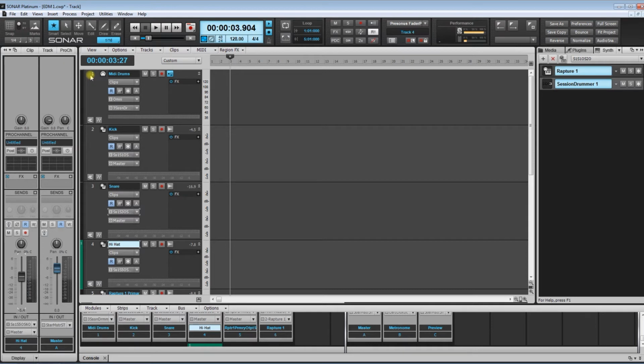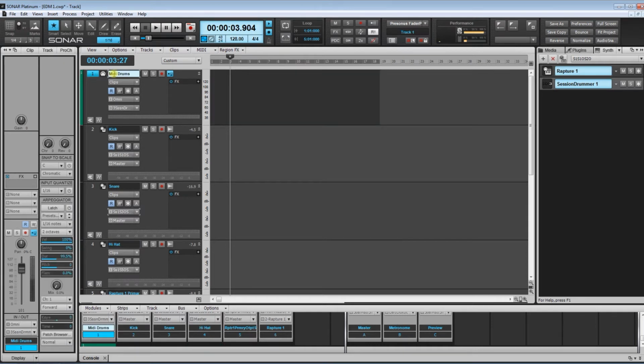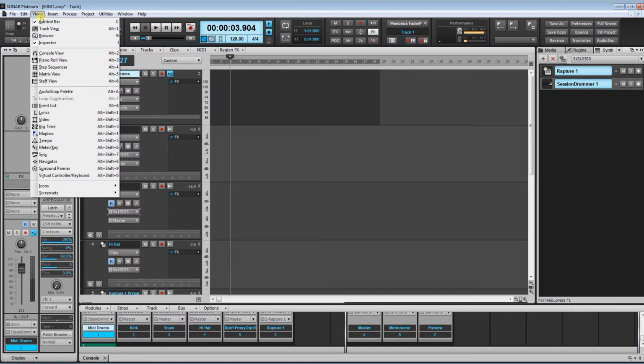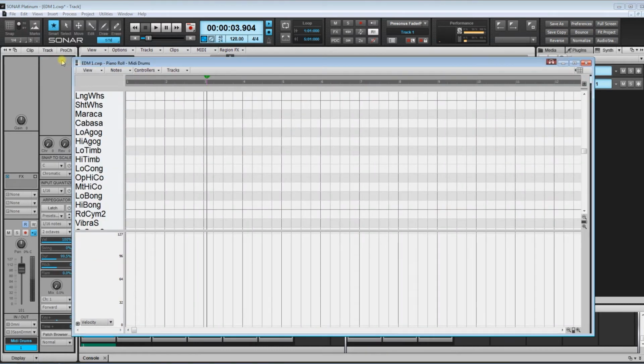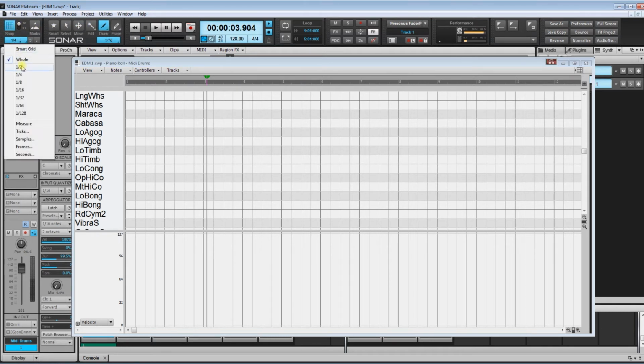So what we're going to do is highlight our MIDI drums by just very simply clicking on the number. Then we come up here to view. And what we're going to do is actually go to this piano roll view. Now, this is once again just the way that I do it. I'm sure there's plenty of other ways out there. So then up here, we want to go to draw. And then over here, we want to snap this. I like to do 16th notes. That kind of works out.